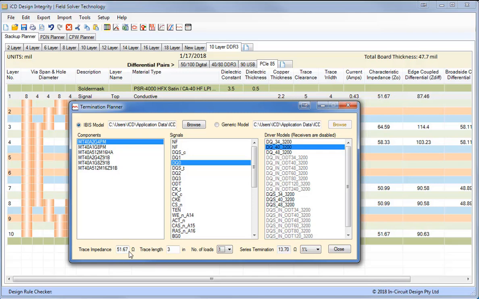I mentioned before that DDR3 and 4 should actually be routed at 40 ohm single-ended and 80 ohm differential impedance. So let's change this to 40. Changing it to 40, our series termination is 2.74. So in this case, our transmission line is almost perfectly matched to our driver, and so we don't need a termination resistor in this case.